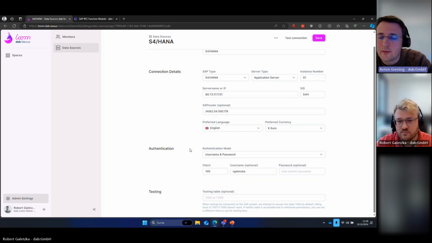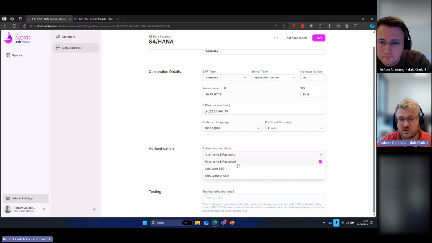I mean, we know it maybe from other applications where you have your dedicated extraction user, let's call it that way, and won't need it anymore. Yeah. Here you just have to enter it one time for setting up the connection. Here you don't have to.